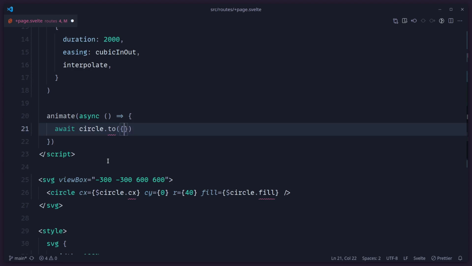Then I want to pass in an object. Then we can say cx 300. And then we can say again fill. And we can also give it the same color.